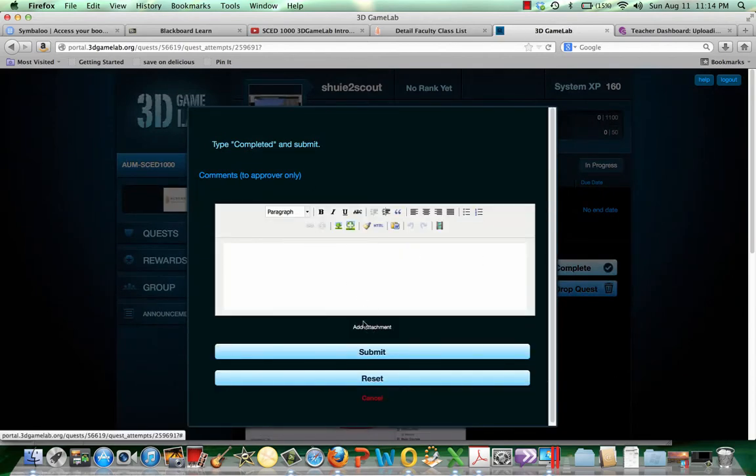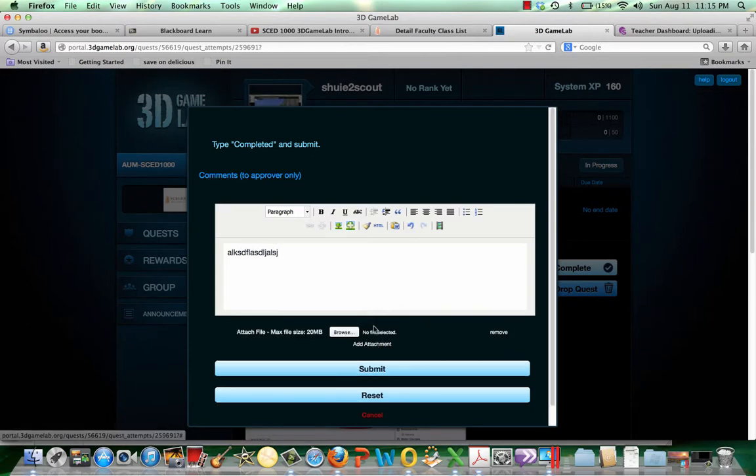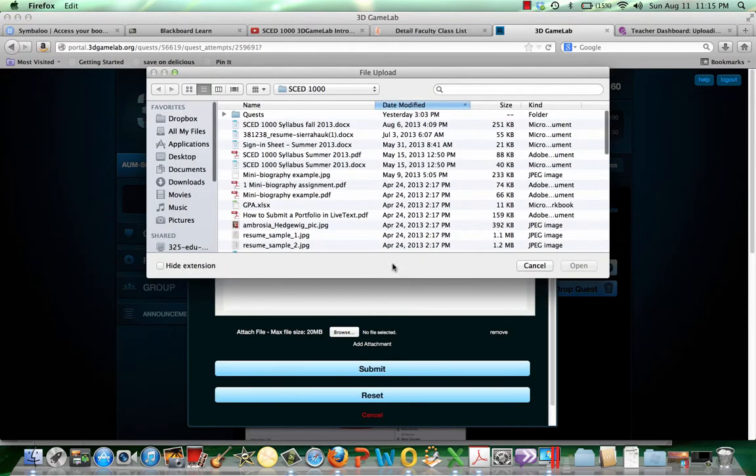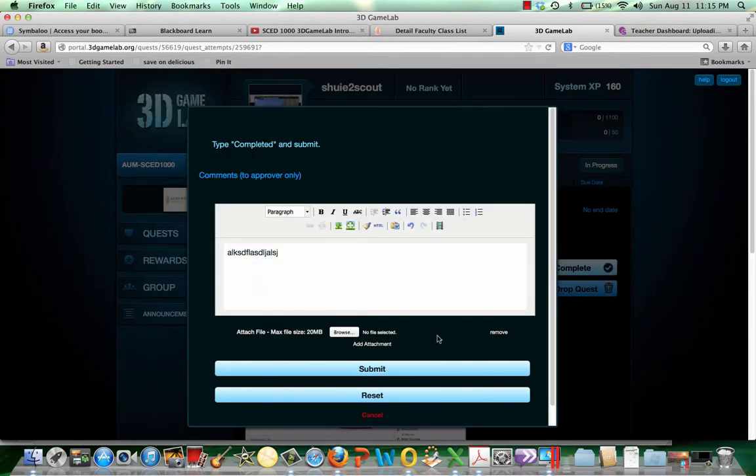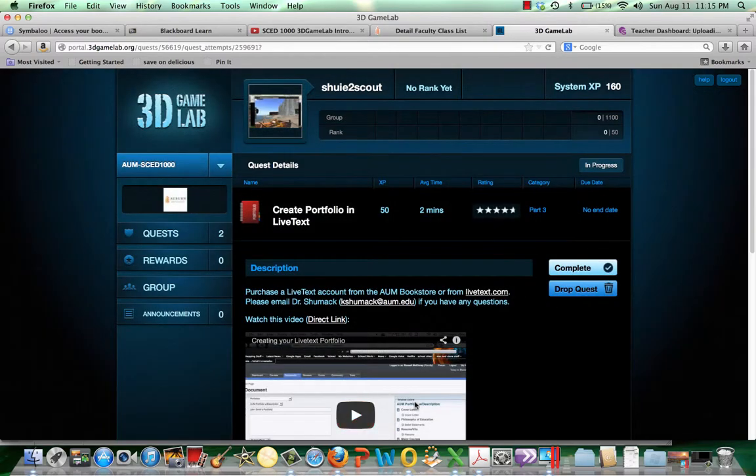So here I can type something in the box if I needed to, if that were what it asked me to do. I could also add an attachment here. I could browse and add a particular file. Now sometimes you will be asked to put some information in this box, and sometimes you'll be asked to attach items and files. And most of the time you'll be attaching a file. Okay, so that's how you complete different quests. So that's all you need to do.